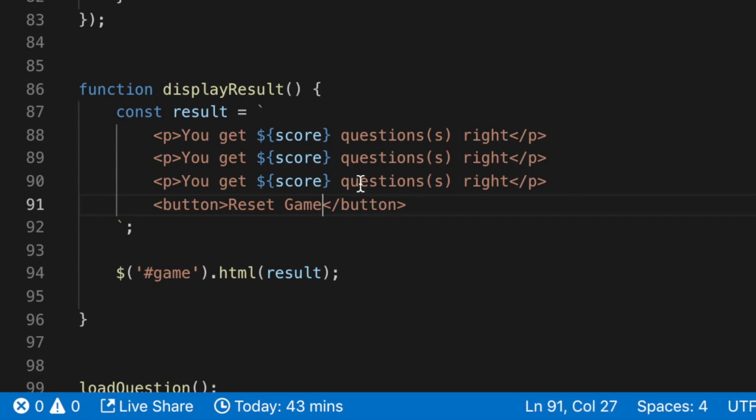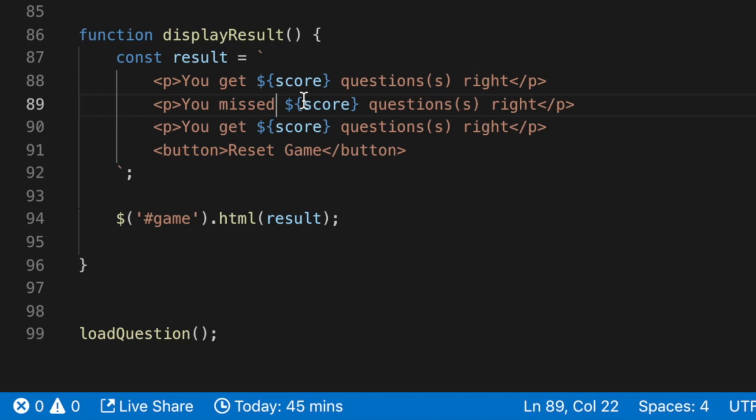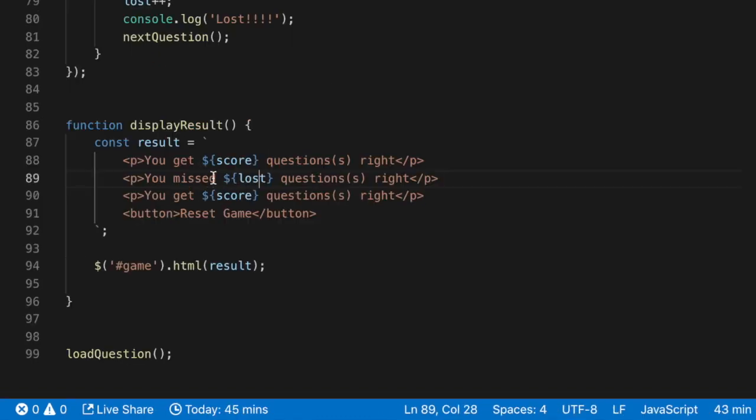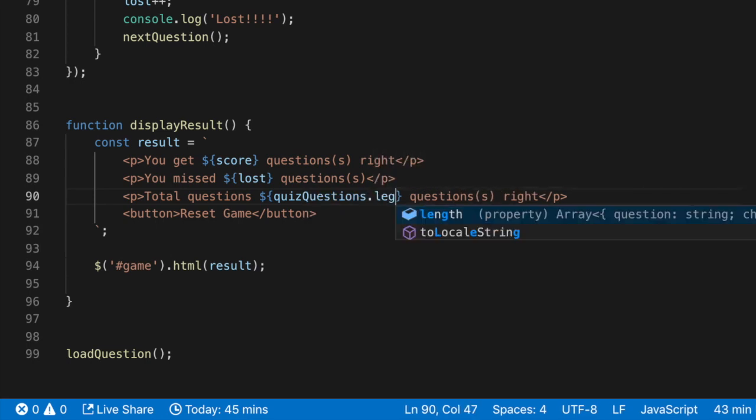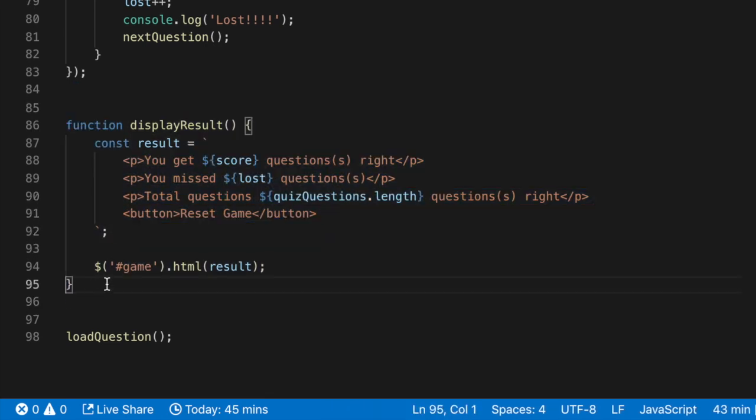And the other one I'm going to say here is you missed. This one is the lost variable, the one we were keeping track of for how many times they missed a question. You missed whatever number of questions. And then we also want to display the total number of questions. We can say total questions, and that's going to be equal to quiz.length, which represents the length of the entire set of questions that we have. And believe it or not, ladies and gentlemen, this is our entire function that we want.